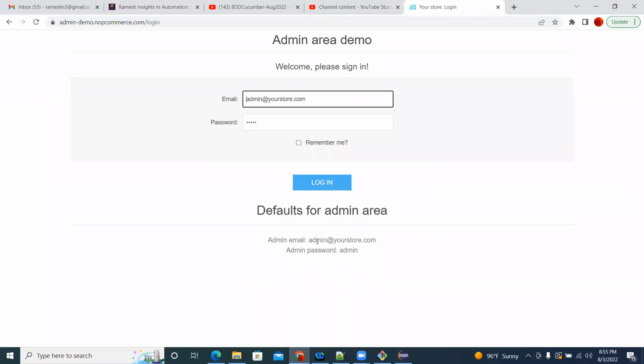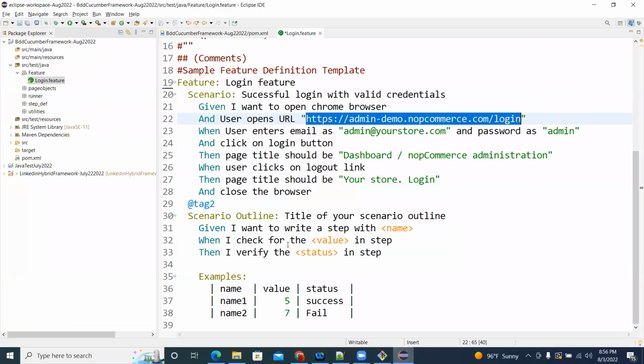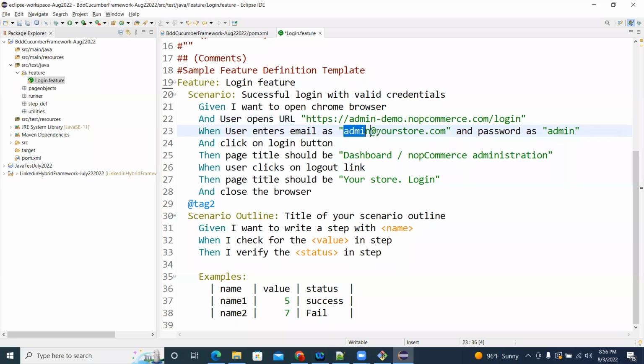You see, they have already given the admin email and password. The same thing I am specifying here. So user opens URL, within double quotes. I am giving my application URL. When user enters email as admin@yourstore.com and password as admin.